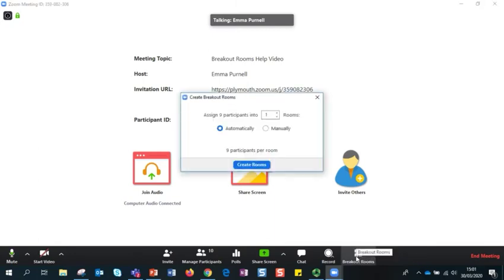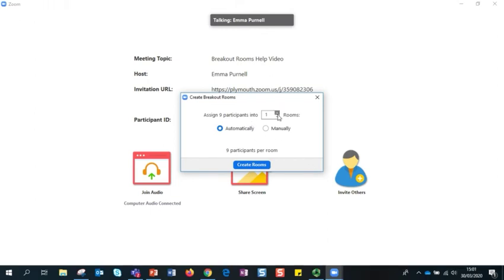When you click onto breakout rooms, it will ask you what kind of breakout rooms you want to create, whether you want to have participants in a room or number of rooms. So in this case I am going to assign my participants automatically into 2 different rooms, and you'll see then that I have this option to create the rooms.